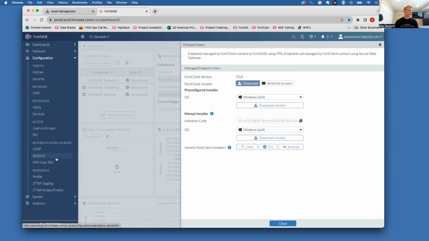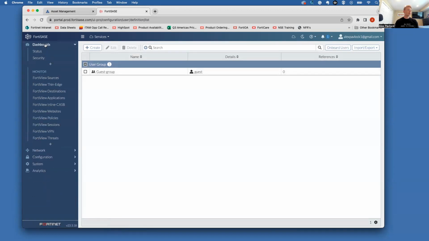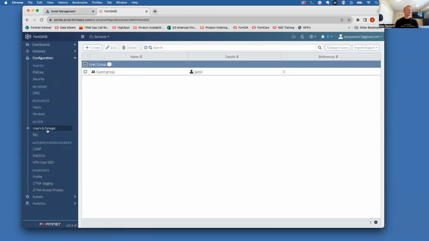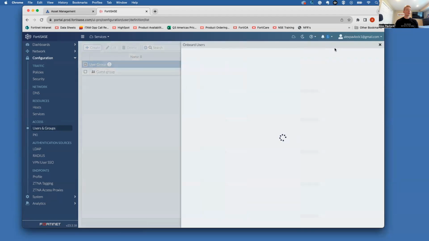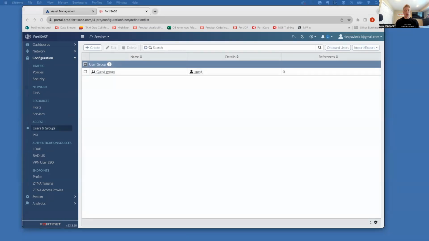You can also do this under configuration, and then users and groups, and then onboard users. The nomenclature just changed between the last time I was on here and now. So you can do the same thing here that I was showing you before from the dashboard's status tab. You can do this under configuration and then users and groups, and then you can do the onboard users here. That's where you'll go ahead and onboard users.